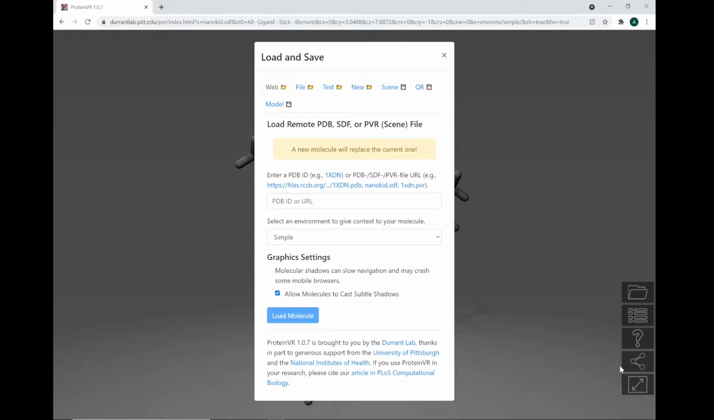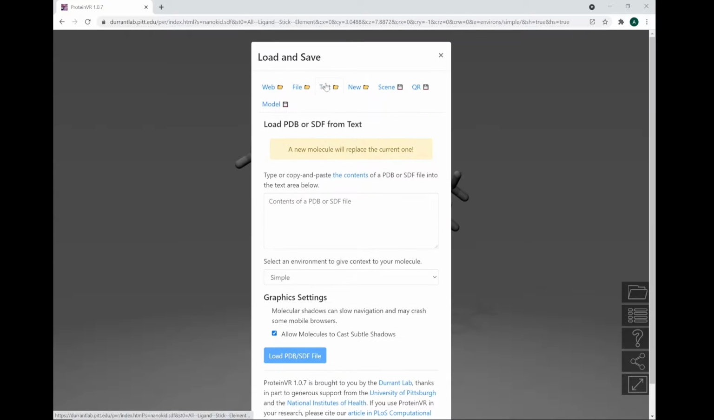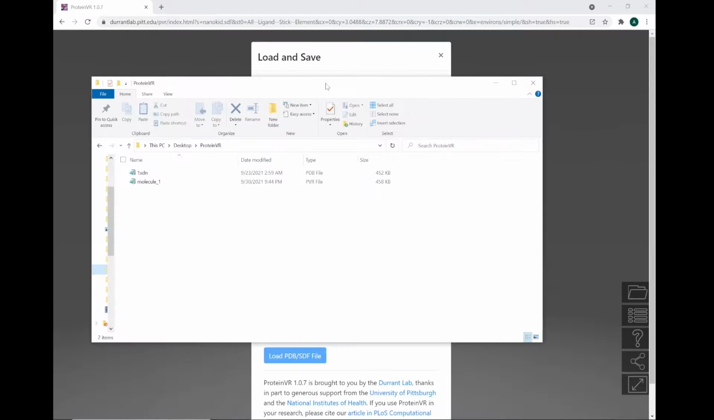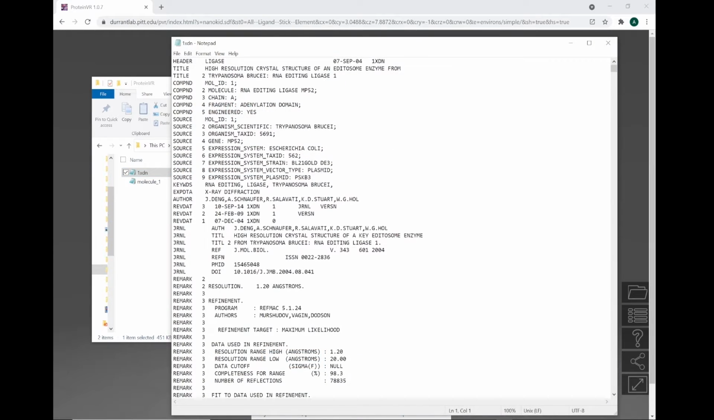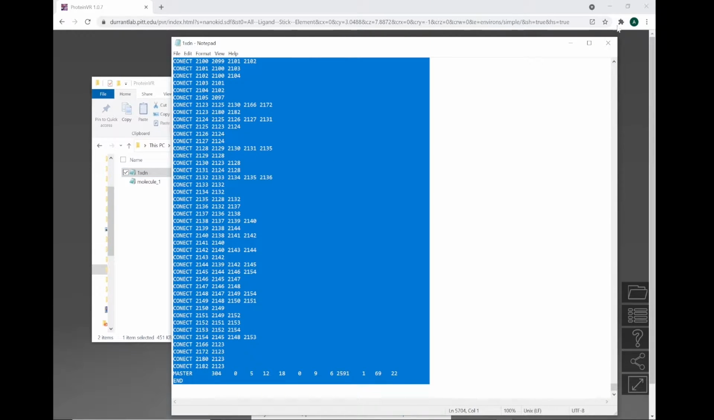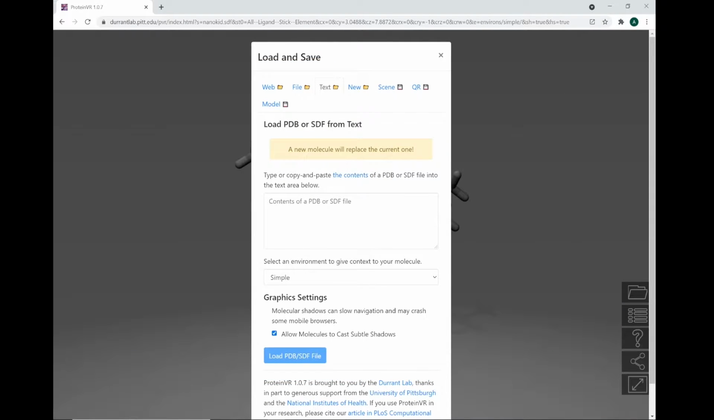If you have a .pdb, .sdf, or .pvr file, you can upload its text contents to generate your protein. At the top of the Load and Save panel, click on the Text tab. Find the file on your computer and open it. Copy the text contents of the file. Go back to ProteinVR. Paste the text contents of your file into the designated box in ProteinVR.